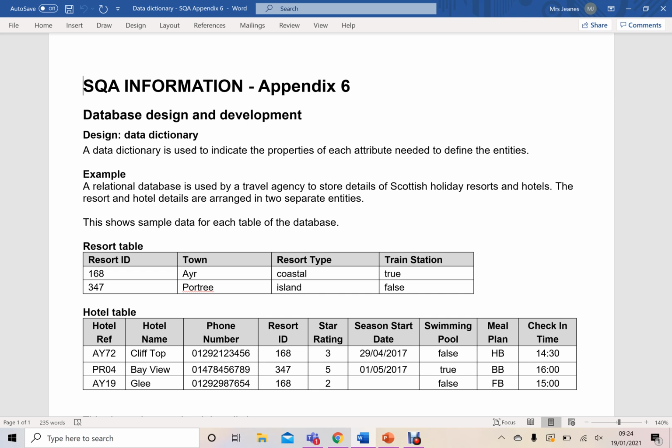So you're kind of grouping resorts together. And then under train station, you've got true or false, which is great because you can very quickly see that's going to be stored as a Boolean type, and that makes it a lot easier for us to put in and also save the user a lot of typing because they can just choose between the two options.